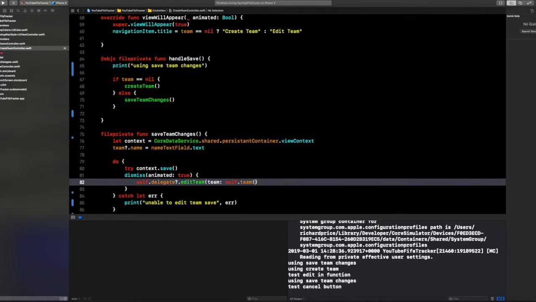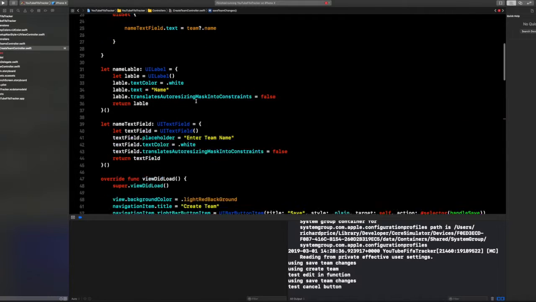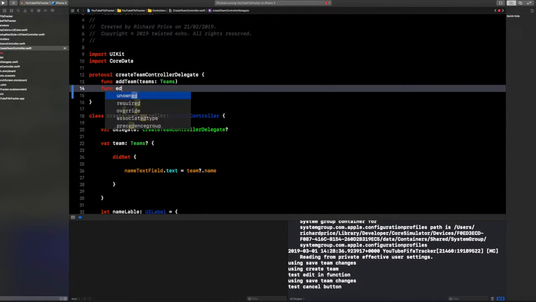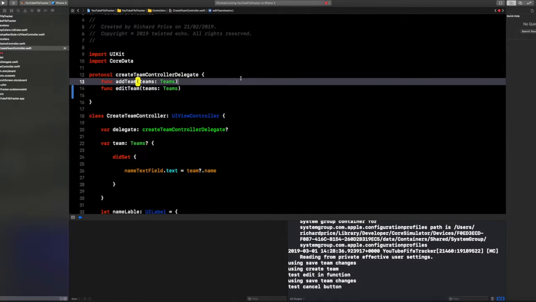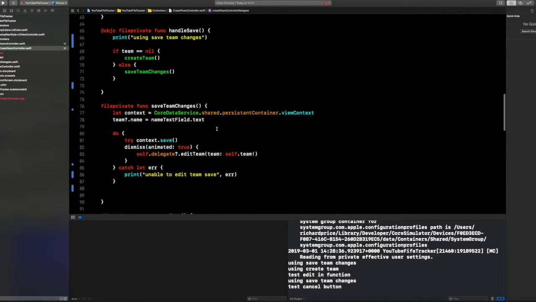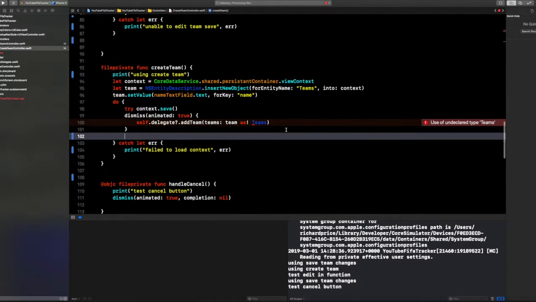That's just going to be adding a function into our protocol section. So let's head up and add that now. Up in our protocol, we just need a way of editing teams as well. So we just need an extra function, edit team, exactly the same, teams of type teams. So we're going to get a little bit of complaining, but hopefully that should come to life if we build.